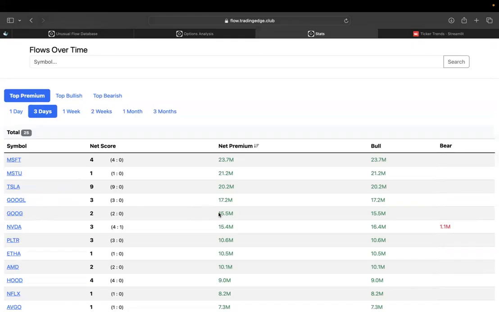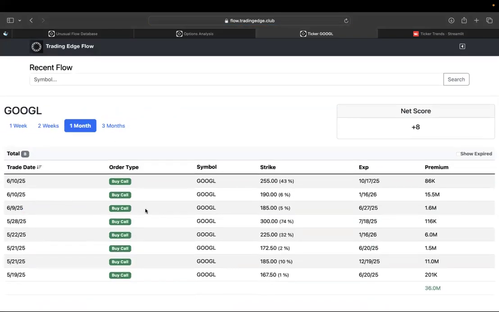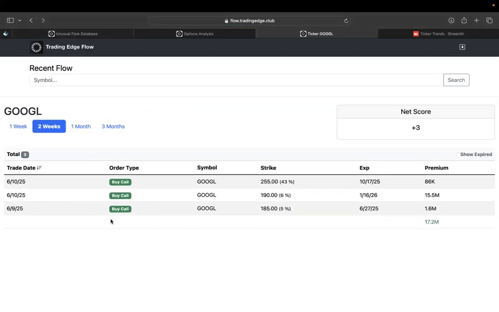Google is getting hit with quite a bit here. Combined that is 32 million, which would put it first. So Google might be of interest here, and I can go and look at Google over the last couple of weeks or month, and it's really, really bullish. So that might be something that I'm interested in.